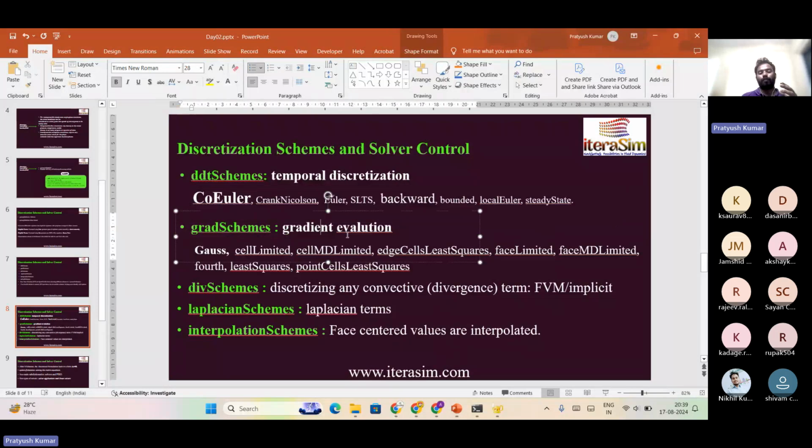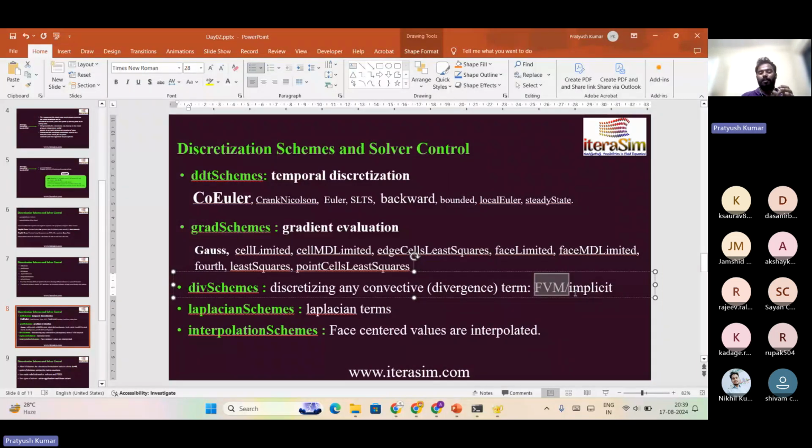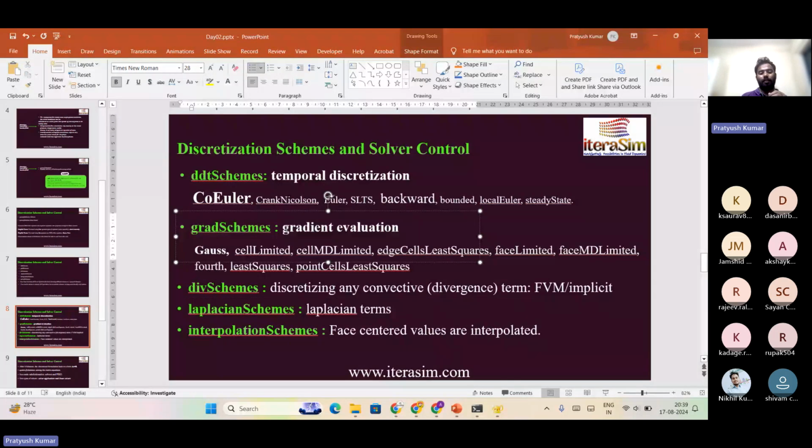The grad scheme is used for the gradient evaluation. The divergence scheme is used to discretize the convective terms, and in OpenFOAM it is always applied as an FVM implicit method. Similarly, the gradient scheme is generally used as the source term in the governing equations, so it is generally used as an FVC scheme. The Laplacian scheme is going to solve the Laplacian terms.